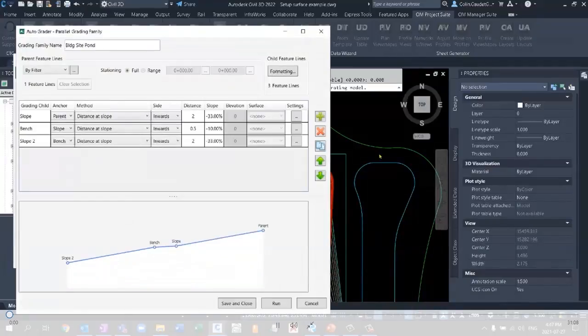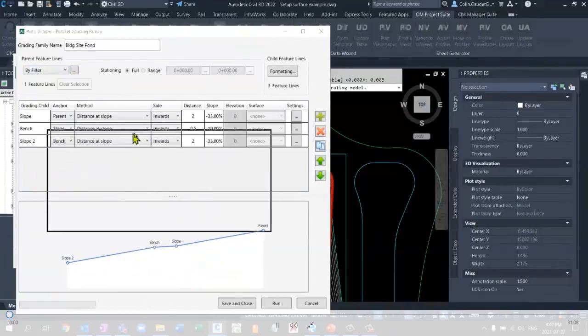You can establish a top of pond or a base of pond, your base level of the pond, and we can start to establish the different slopes and the different benchings that need to happen inside of our pond. Again, either grabbing a parent feature line or a baseline feature line from a filtering option or from selecting in the drawing.